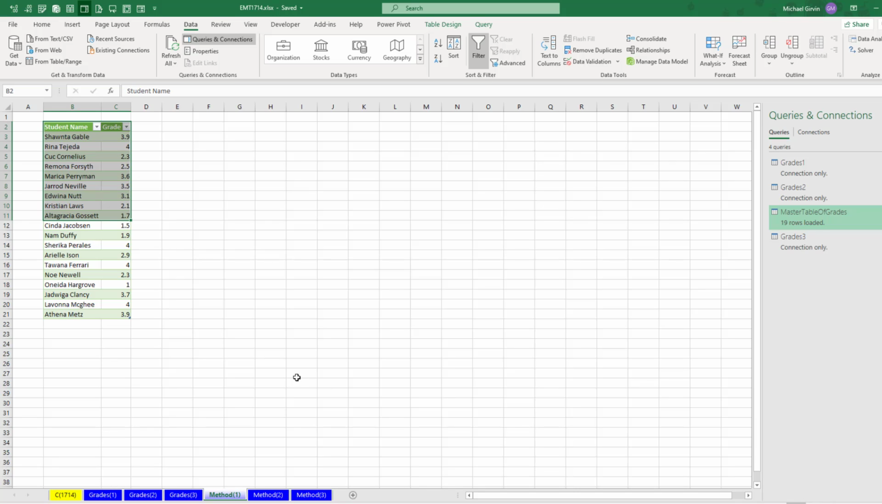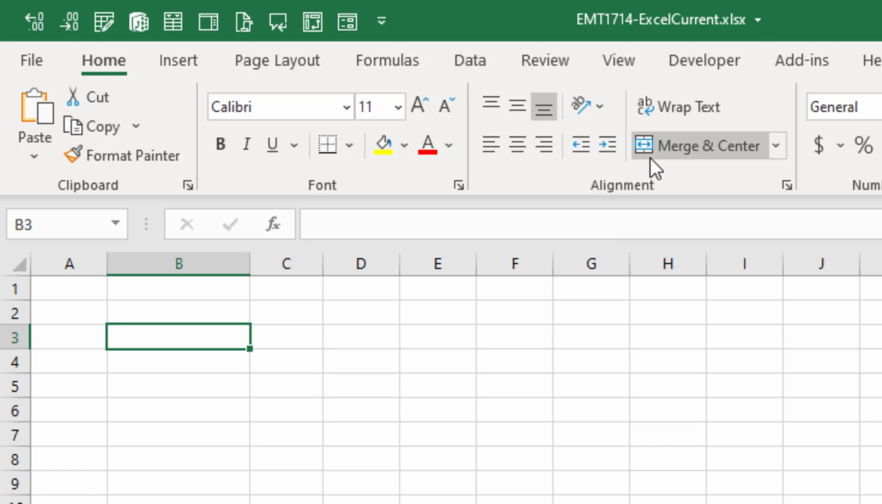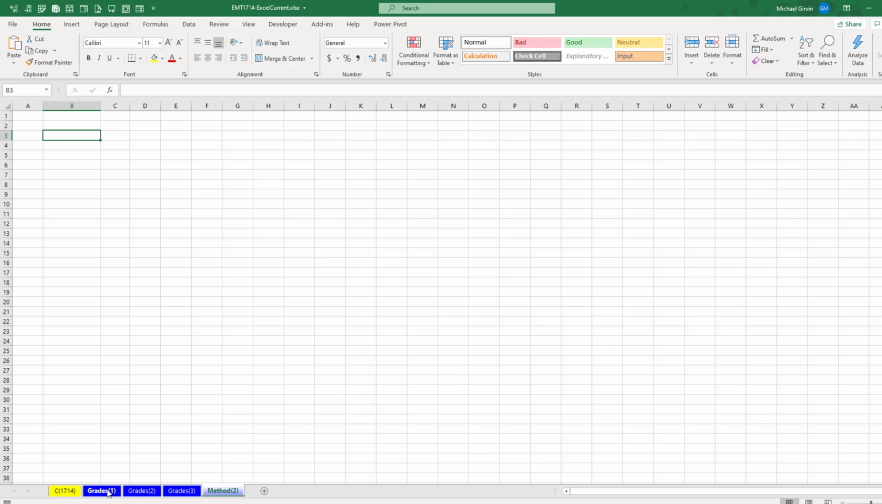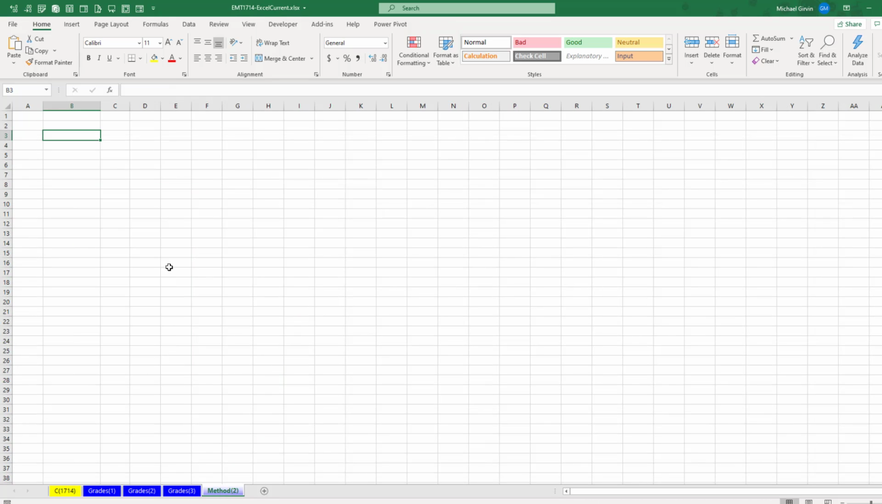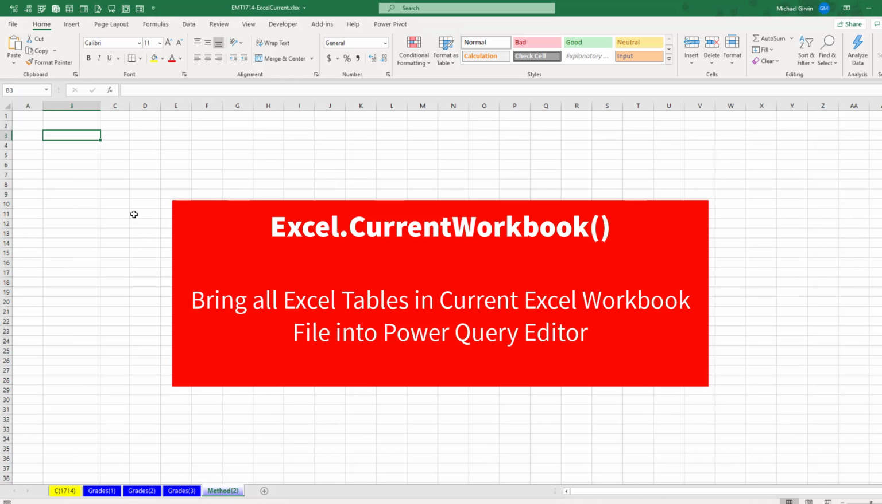But the next example, example 2, we're going to use a different workbook. There's the name of this Excel workbook. And we already have our tables. We'll go over to Method 2. And there's a built-in function called Excel.CurrentWorkbook, which automatically brings in all Excel tables in the current workbook.